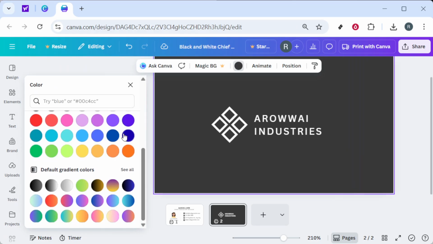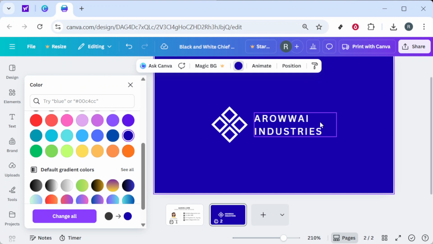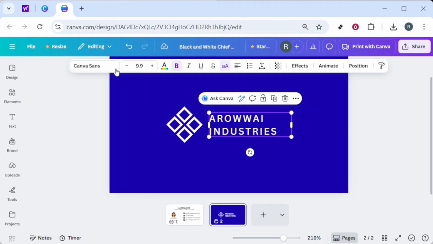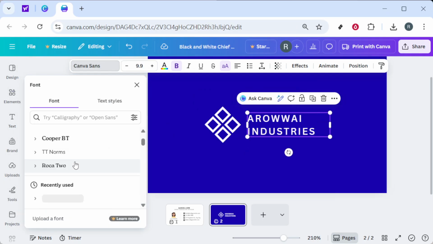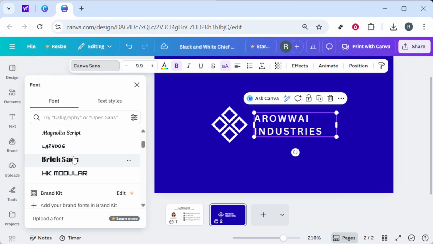You can also adjust the font style. Select any text, open the font menu, and scroll to pick a typeface that complements your brand. Keep it simple. One headline font and one body font usually looks clean and professional.